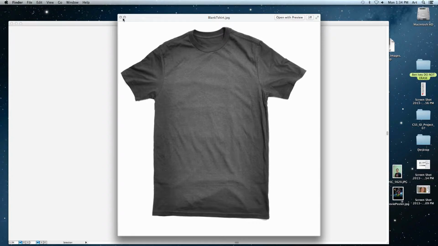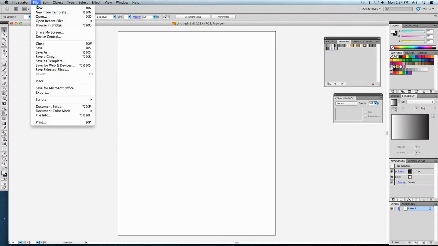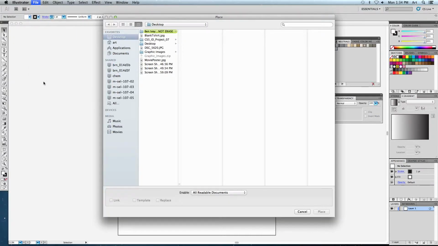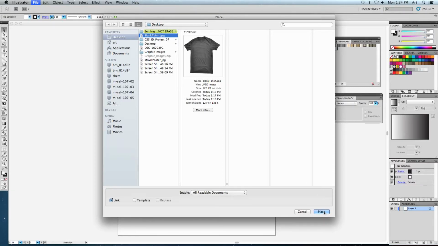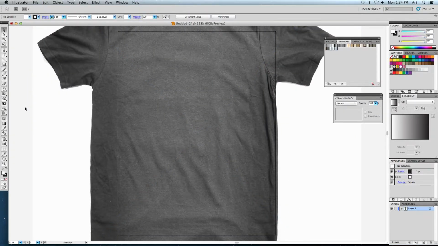So to place this image into Illustrator, remember we need to go to File, down to Place, and then choose the picture we want. There it is on the desktop. We'll hit Place. And here it is placed. Now this image is going to be really, really big, so it's going to fill up your entire page. We need to scale this down.